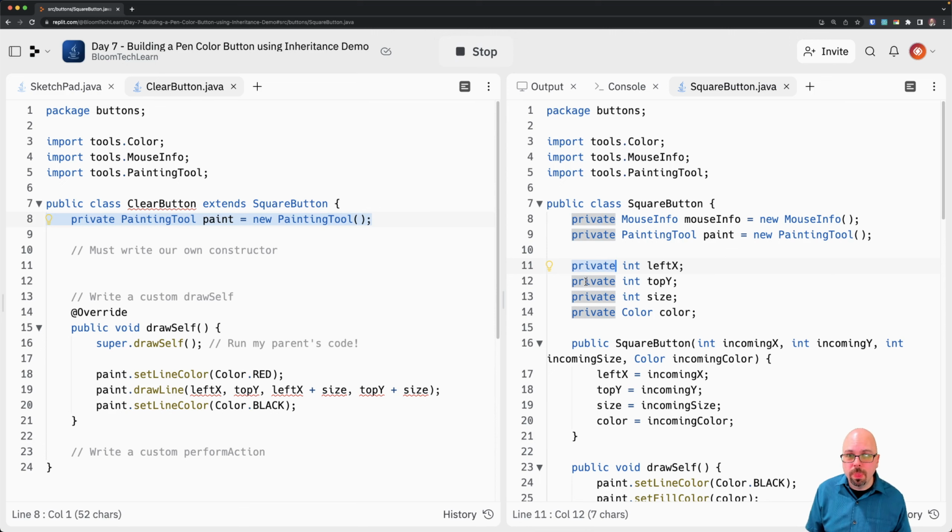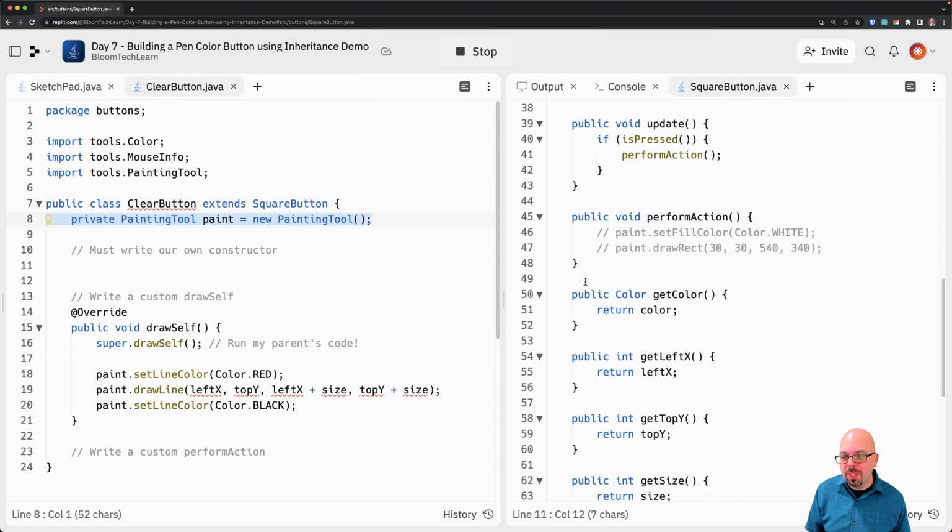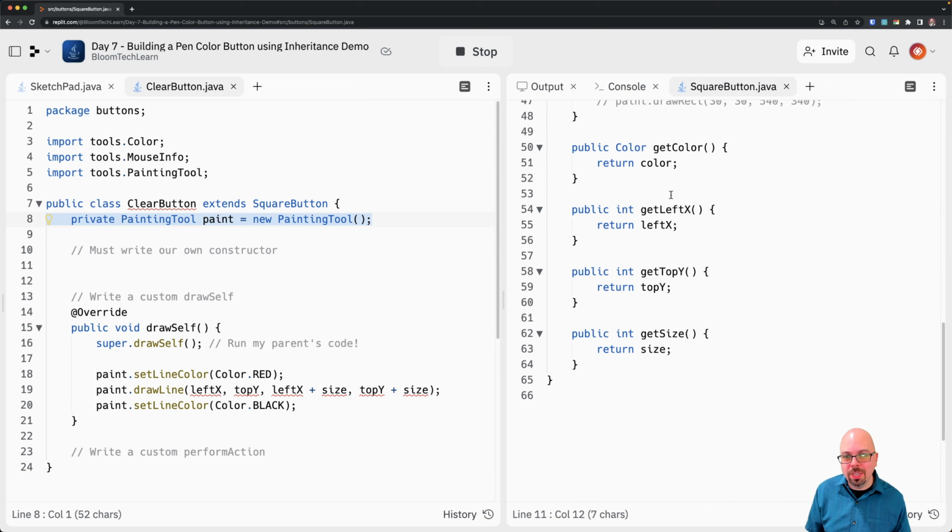They've locked it away. But remember these getters down here, get color, get left X, get top Y. Those are public methods that let me directly access those values. I can't change the values, but I can access them. So instead of using left X, the value here, I'm going to call the method get left X with parentheses. Now I'm allowed to call that multiple different ways.